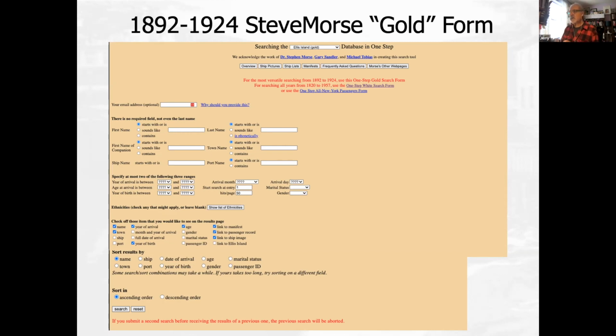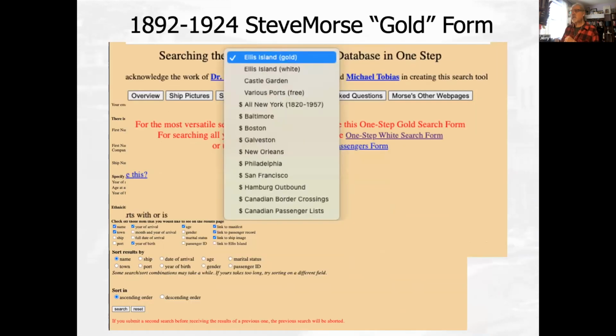And again, it has the various fields you can enter. You can actually search by companion, the town name, which is very helpful, I think. And as you can see, all these different gender, marital status, et cetera. I don't really mess with this too much because I usually want to be more specific, but I will use year of arrival if I'm searching really broadly because I'm not sure the name was spelled correctly. Oops, sorry, I went a little bit fast. And then there's a drop-down menu where you can look at these other menus as well, right from this gold form.